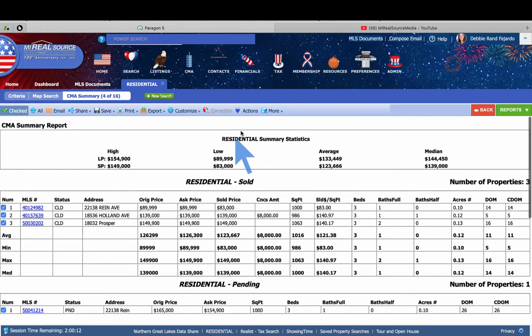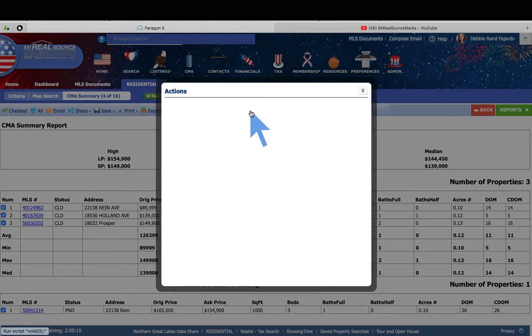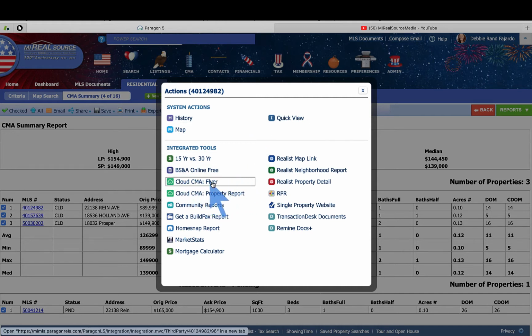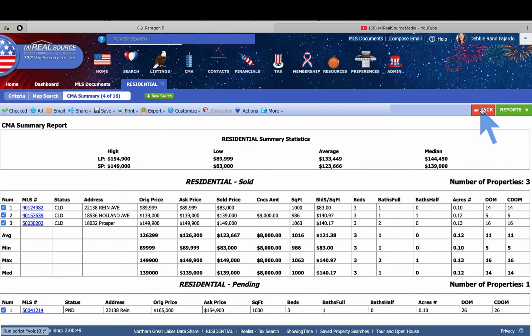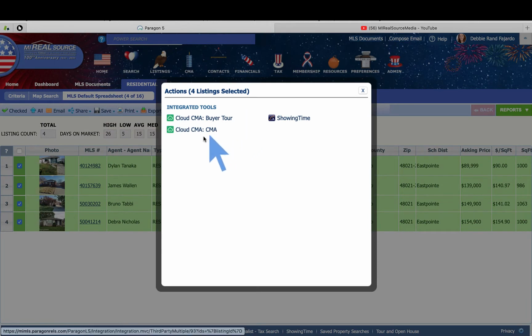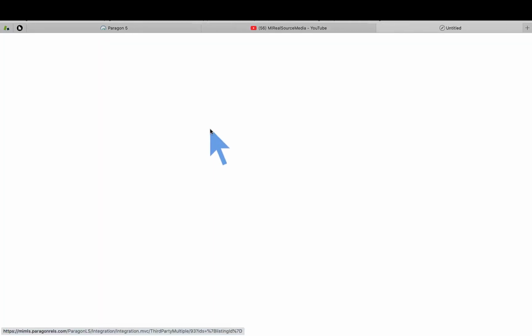Normally, we would be able to bring these right over to Cloud CMA off the Actions button, but it is not there right now. We can bring these over to Cloud CMA, Flyer, and a property report and bring them into a lot more different places. But for now, we have to go back one step, and now we can select our actions, and we want to bring them over to Cloud CMA and then into the CMA module.